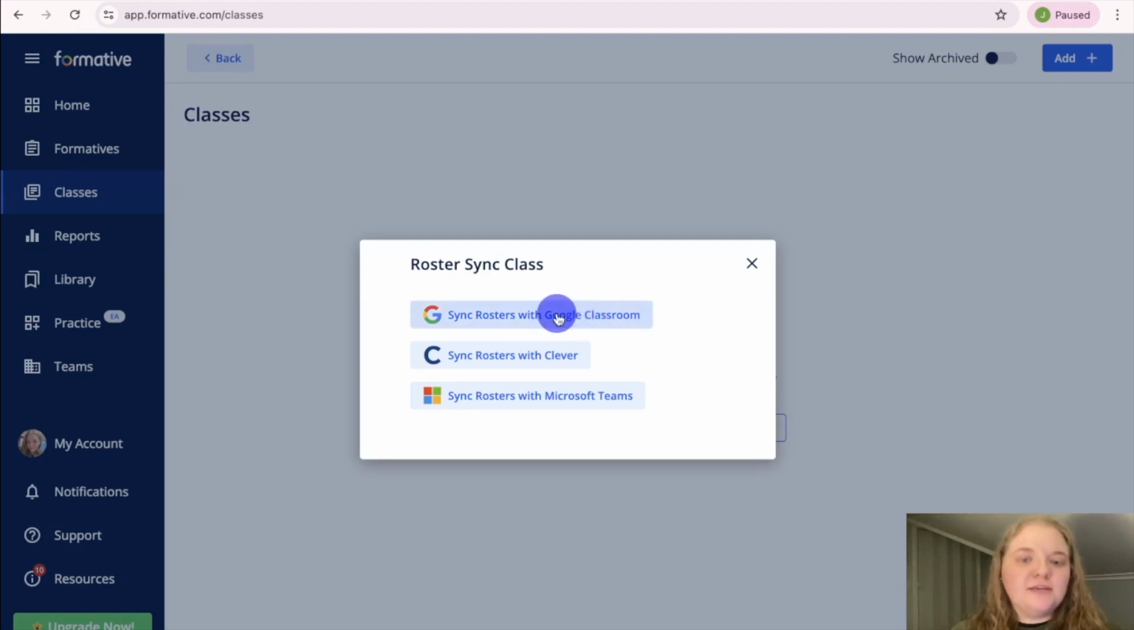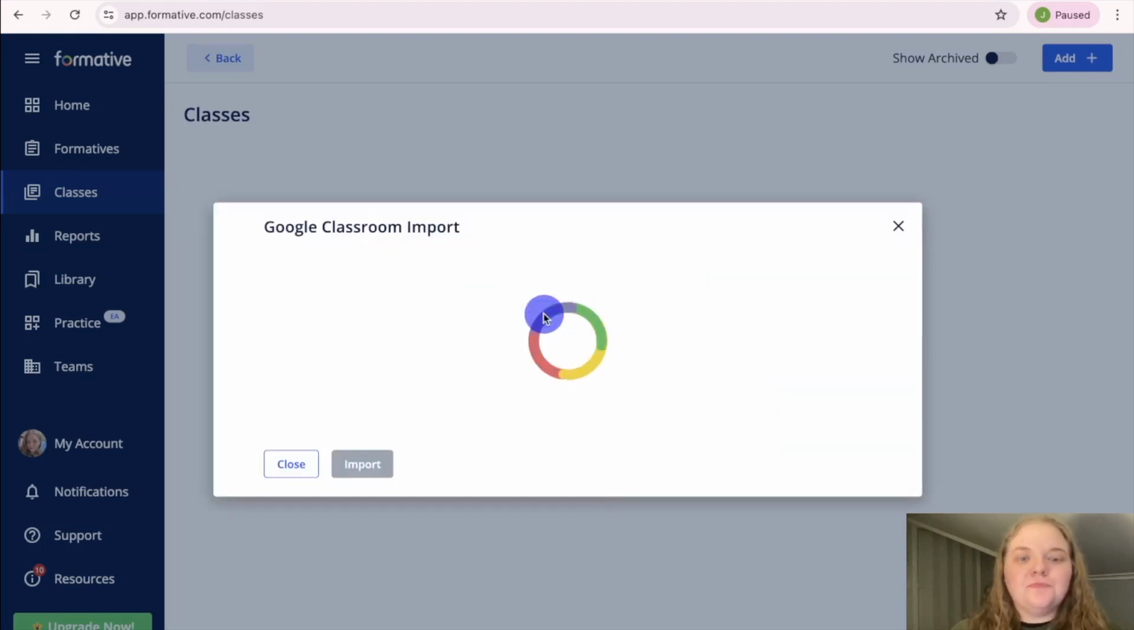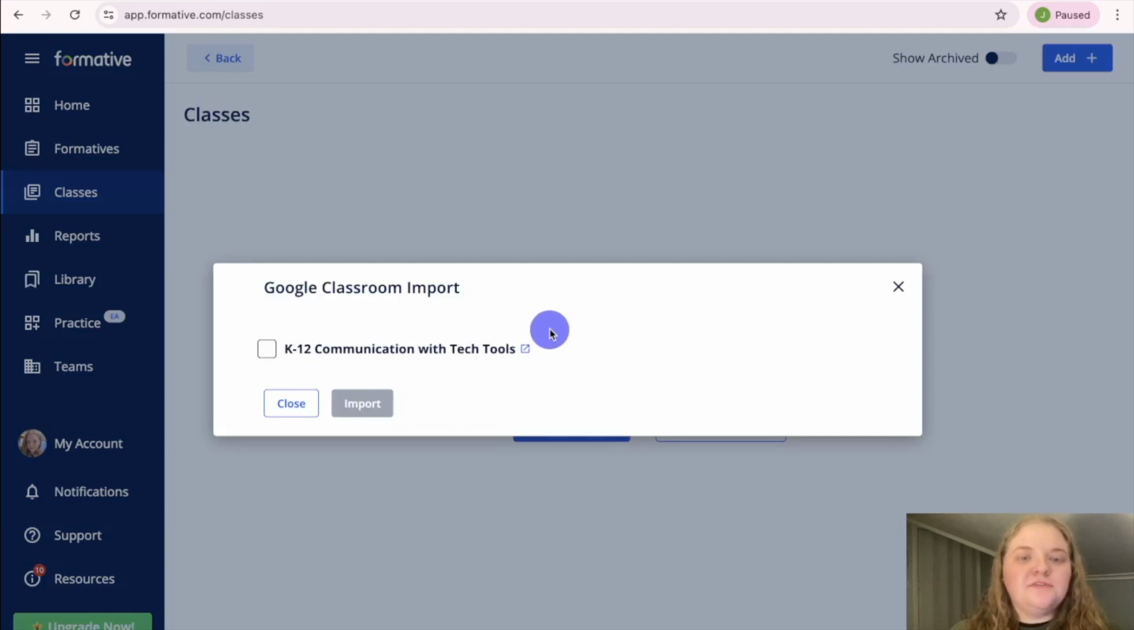Once you click on Sync Rosters with Google Classroom, you will be able to see the different classes that you have created within your Google Classroom. If your Google Classroom is not already linked with your Formative account, make sure that you're using the same Gmail account for your Formative login as you would for your Gmail on Google Classroom.